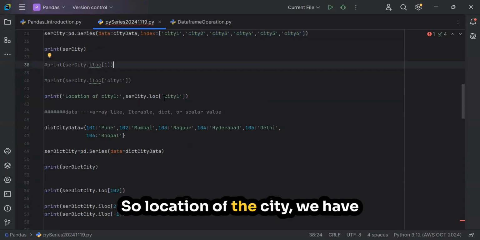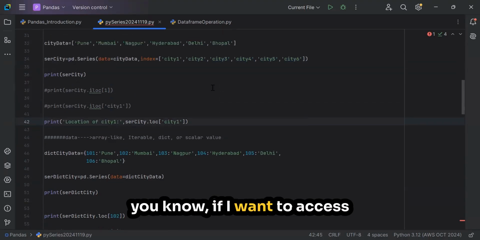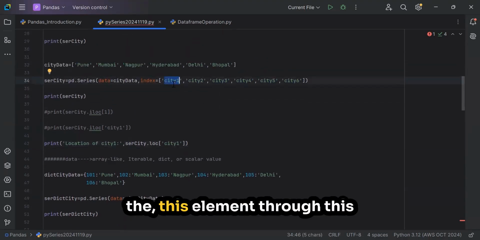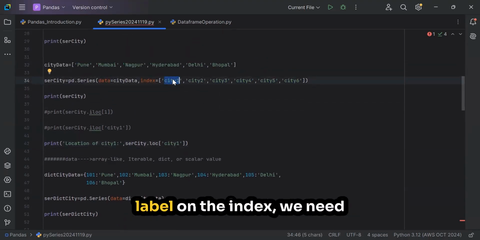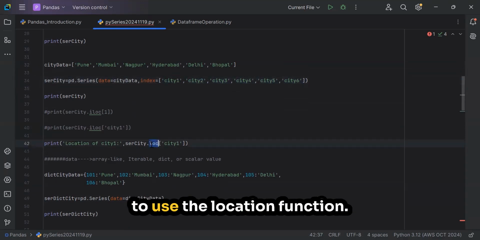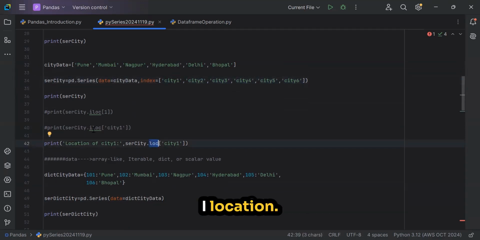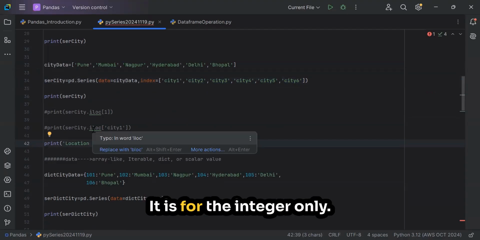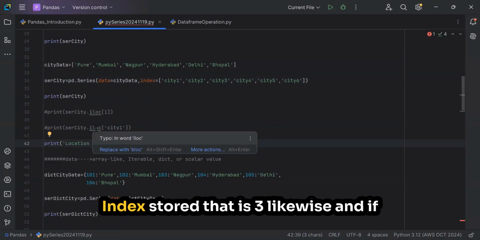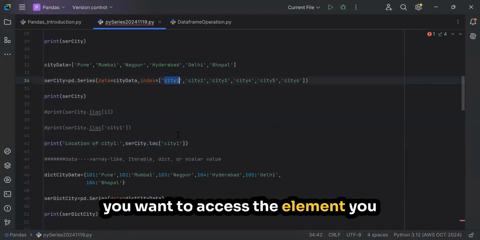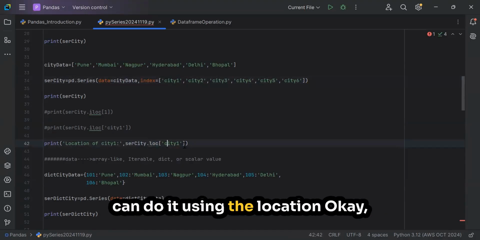Okay, so location of the city, if I want to access this element through this label or the index, we need to use the loc function. iloc will not work, because iloc is for integers only. It will have that index stored, that is 0, 1, 2, 3, likewise. And if you want to access the element, you can do it using loc.